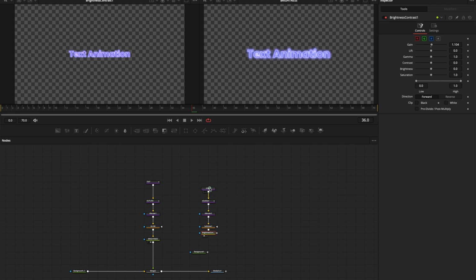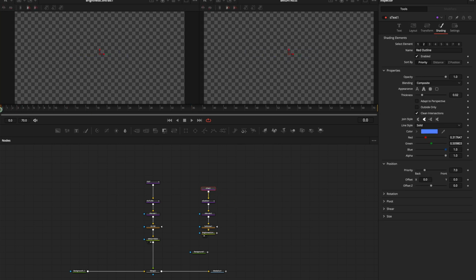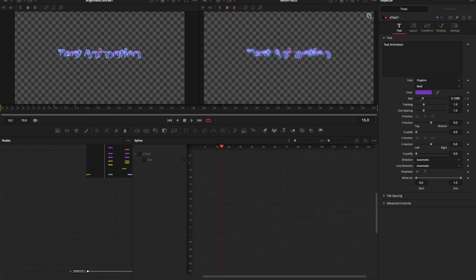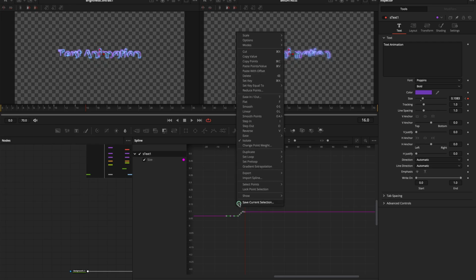Go to text, frame 0 and keyframe it. Leave it at 0.08. Go to frame 10, another keyframe, still at 0.08 size. Frame 14, increase the size at around 0.11. And frame 16, decrease it at around 0.08. To make it smoother, go to spline, select them all, right click, and set it to cubic.